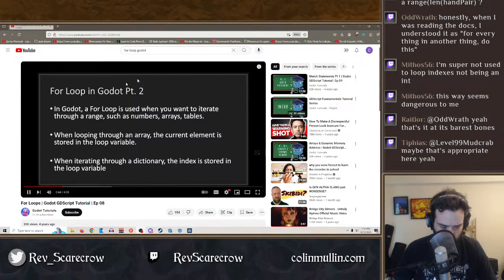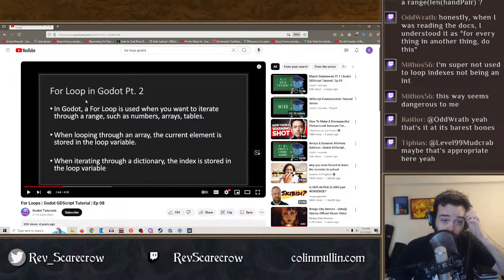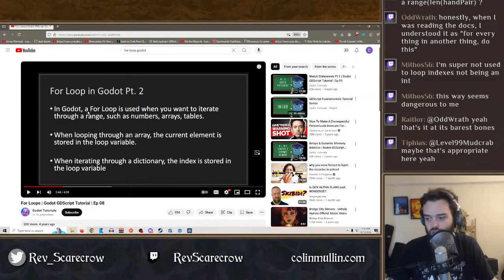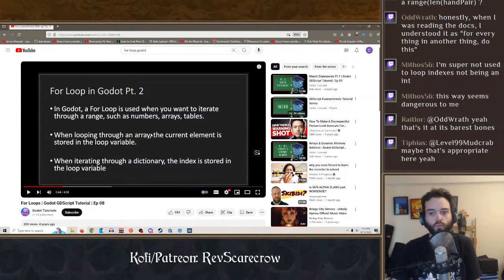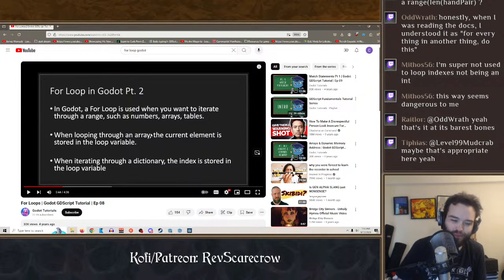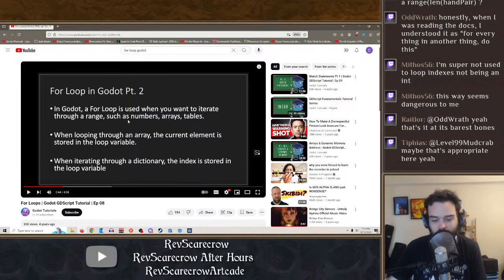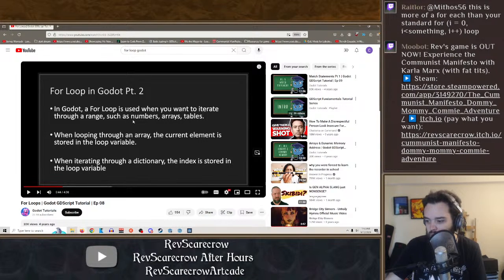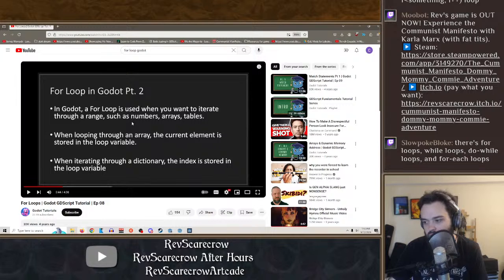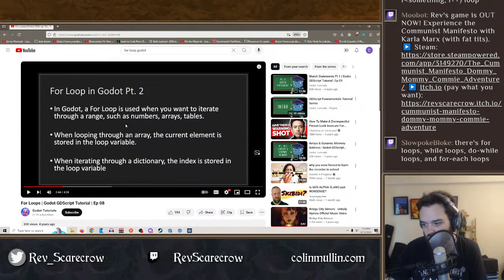When iterating... Okay, so that's what you guys are saying. The current... So that's how X is becoming those things. That's just how the for loop works. Well, I don't want it to be words. I want it to be a number, but it is numbers? This is more of a for each than your standard I equals whatever loop.